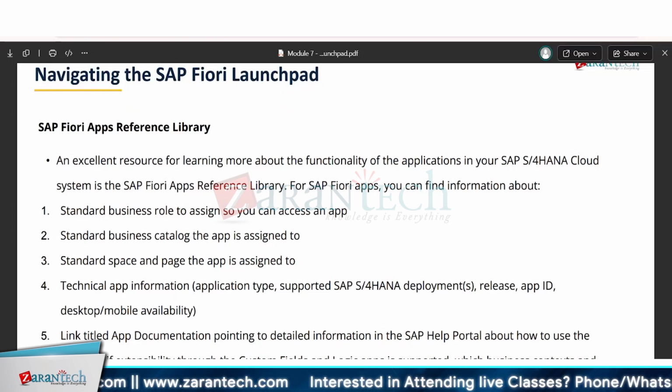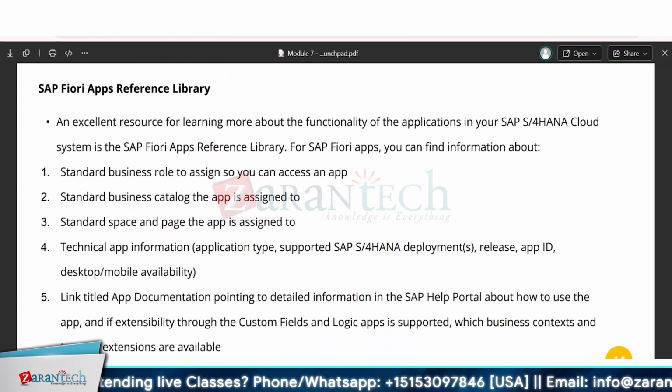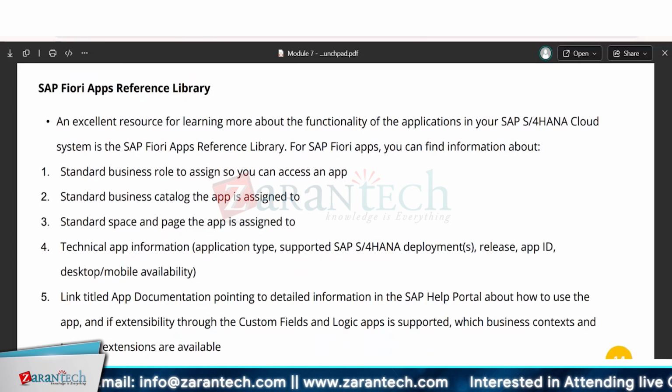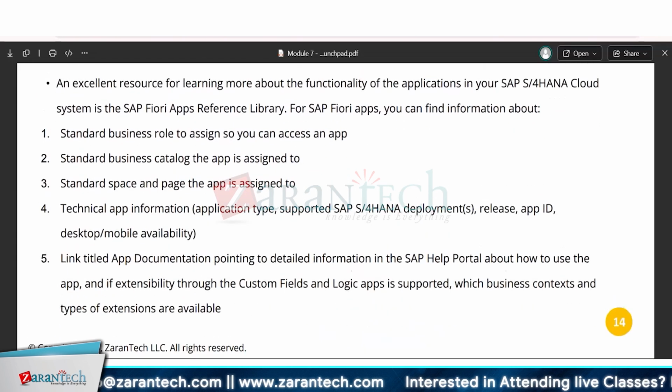Technical app information, like application type, supported SAP S/4HANA deployments, release, app ID, desktop/mobile availability. Link titled app documentation pointing to detailed information in SAP Help portal about how to use the app, and if extensibility through the custom fields and logic apps is supported, which business context and types of extensions are available. So this is nothing but the help which is available in the Fiori Launchpad.